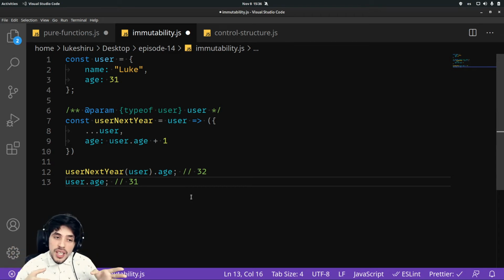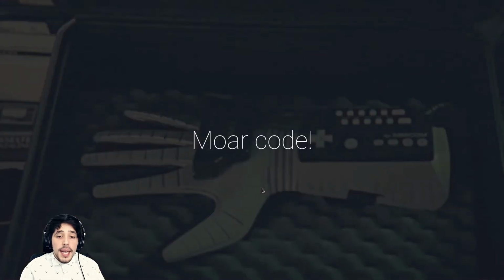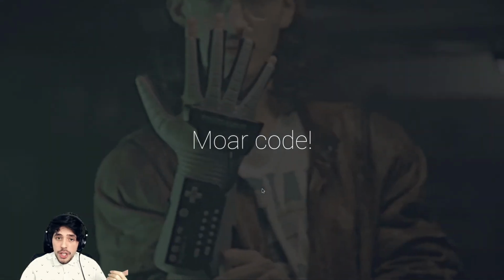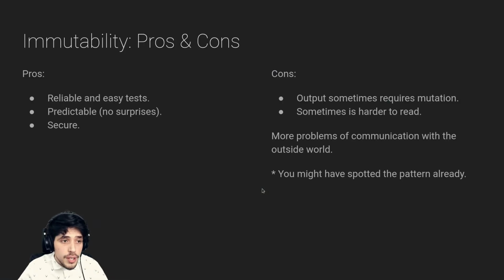We are avoiding mutation and we are avoiding side effects, okay? Now, this also, similar to pure functions, has some pros and some cons. So pros, then again, is reliable and easy to test.